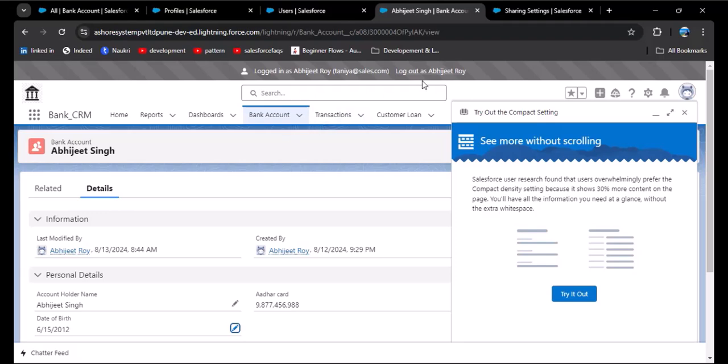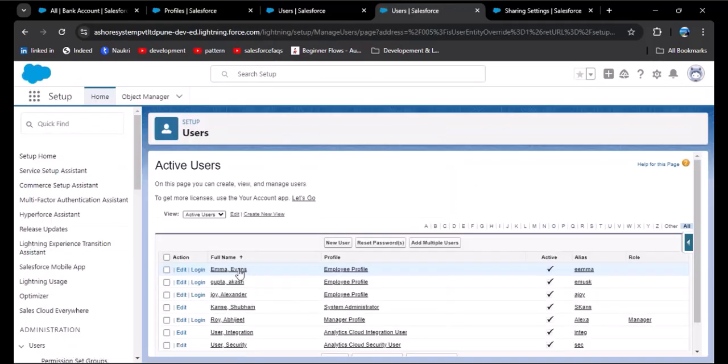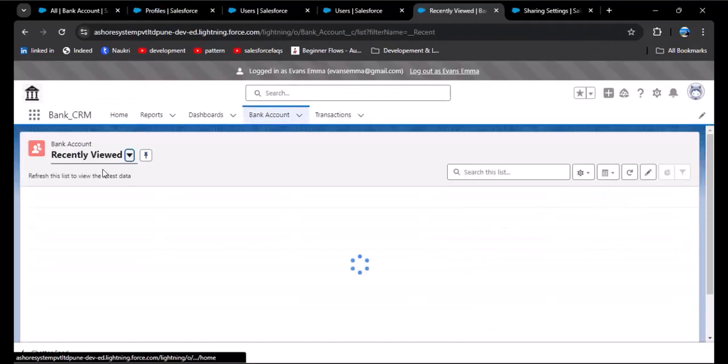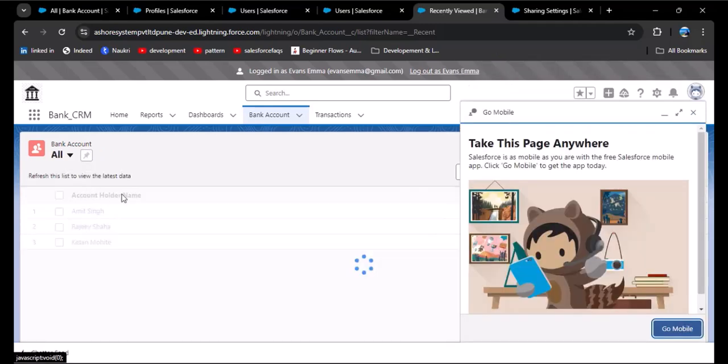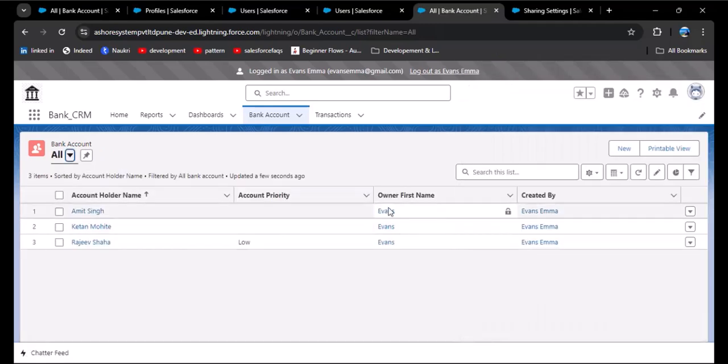Now we will see login by another user. Here we also have records created by Emma Evans. I am logging in with this user and then click on bank account, in the list view all records. Here you can see the owner has changed. That means he can see only those records which are owned by himself.